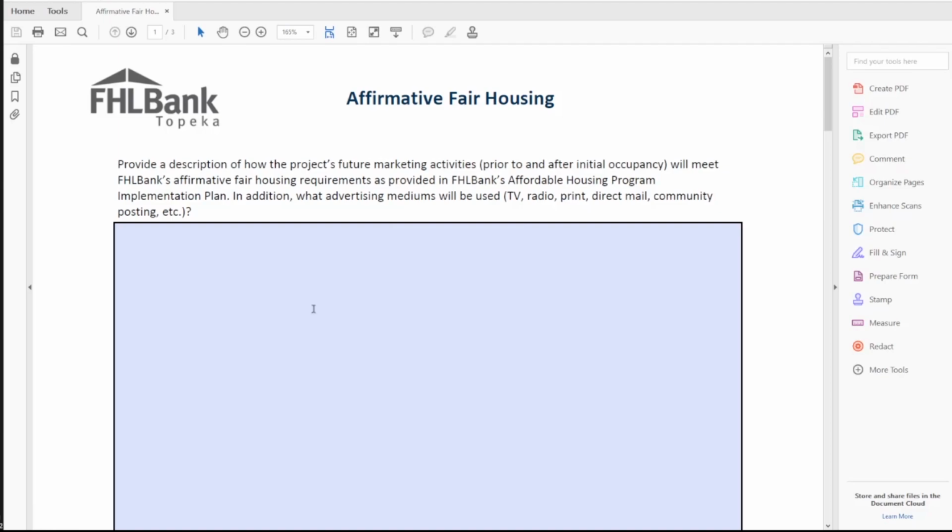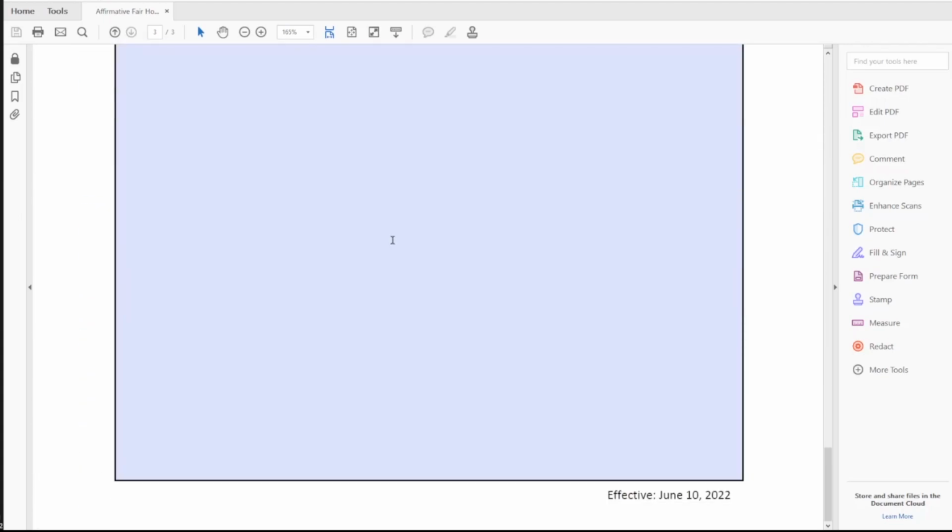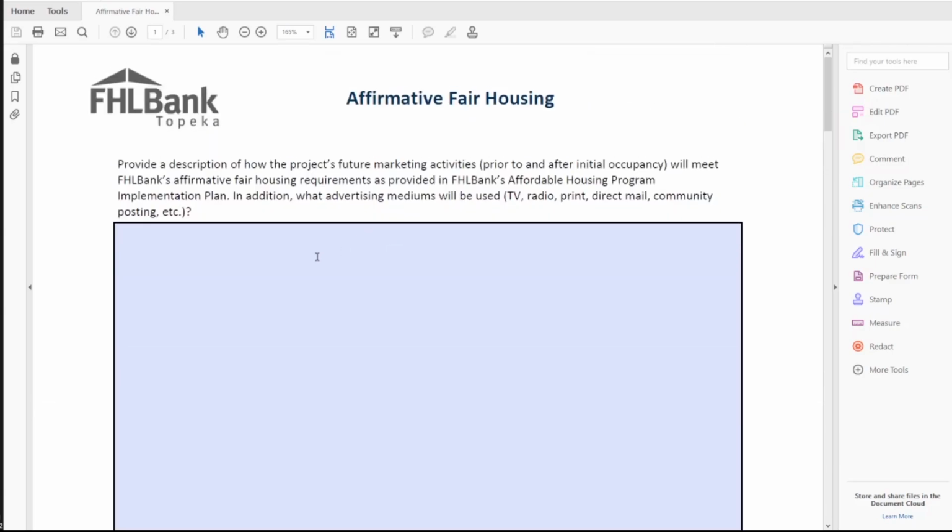Once you have it open, save it to a location on your computer where you can find it later, because you can come back to it and fill it in as you need it. As you can see, it's just a simple 3-page document, quick overview, and then spaces for you to answer the questions that we have there.